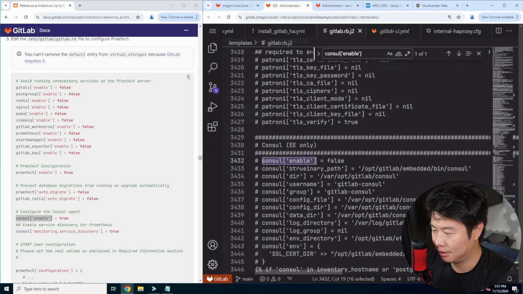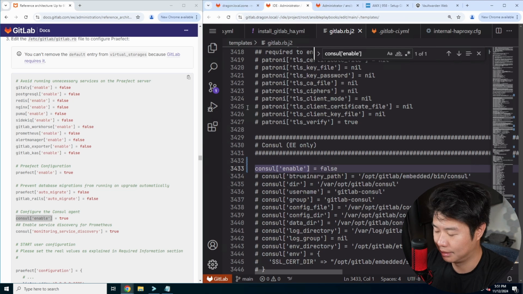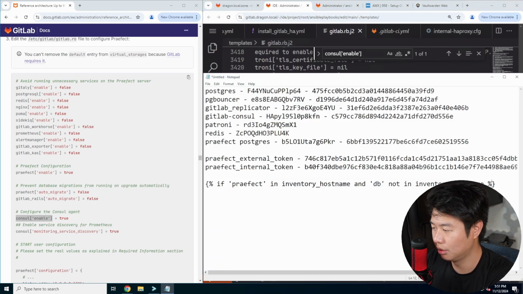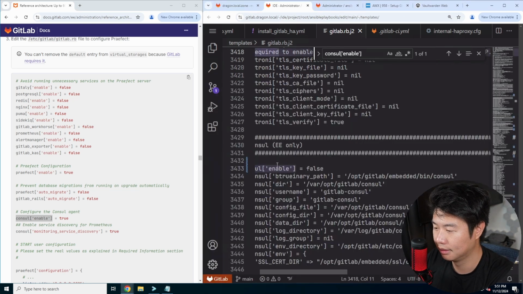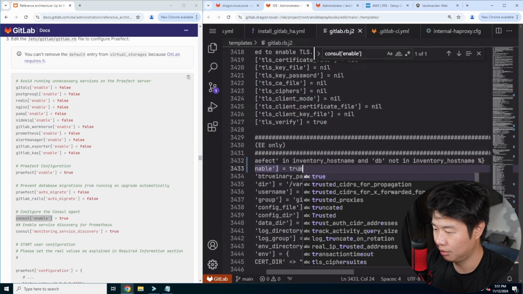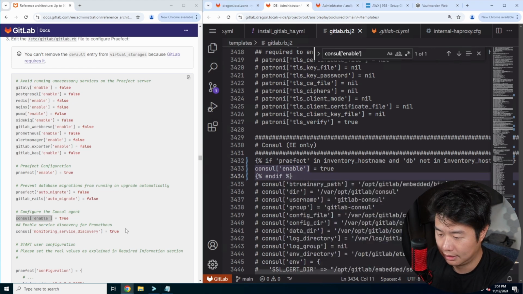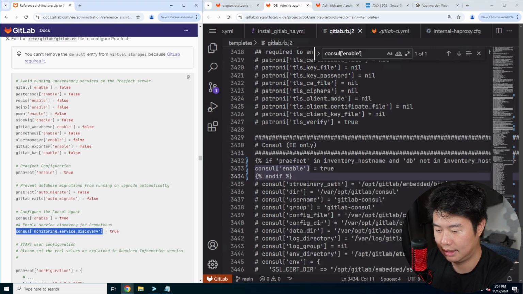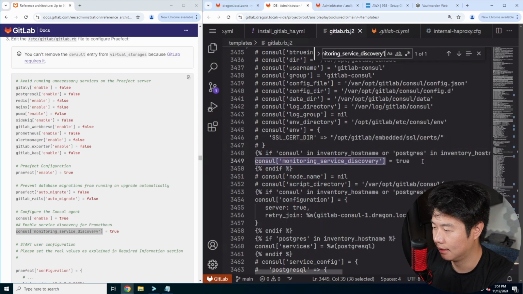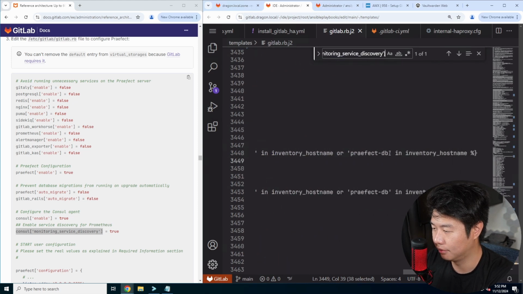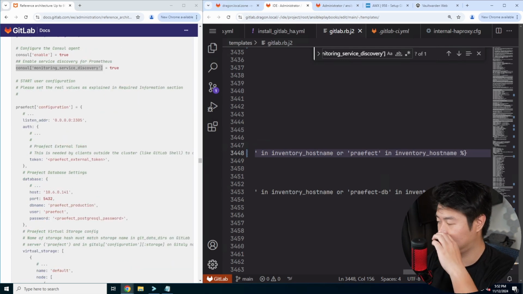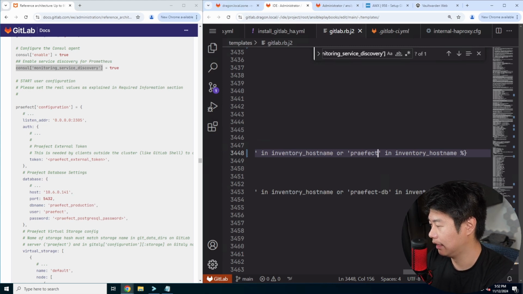Console enable. So we need to do this one too, and that needs to be set to true. True. And if, then we got the monitoring service here. So same thing, we can just remove the DB because it will affect all those machines. And then we get to the Praefect configuration, which will be interesting.